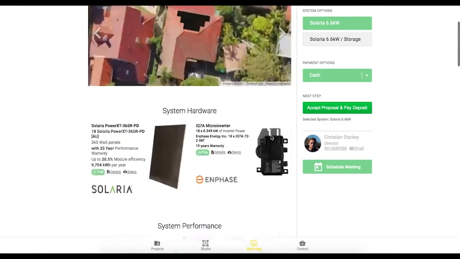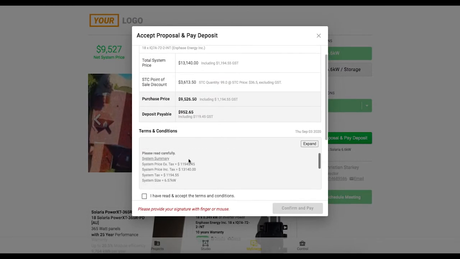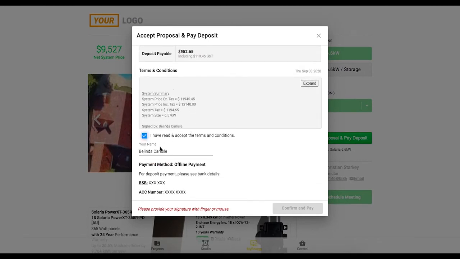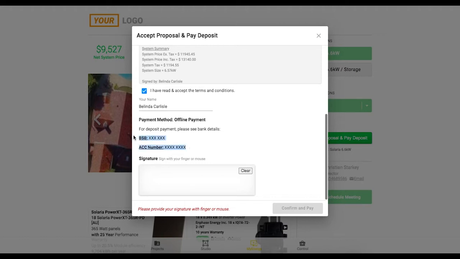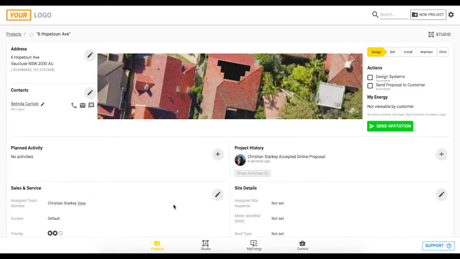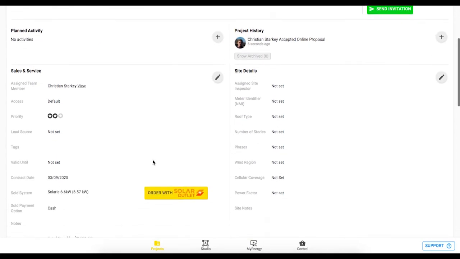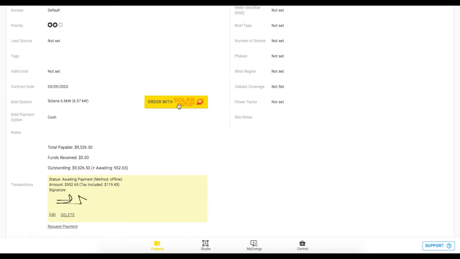So if the customer is happy, they can then go through, select their payment option, they can select their system option and proceed to accept the proposal by reviewing the business T's and C's here. They can then view the payment information provided and sign to accept that proposal online. The installer will now get a notification that the proposal has been accepted here. You can see in the project history log, and we now have the ability to order these components for the job via Solar Outlet here, which is one of our wholesaler integrations.